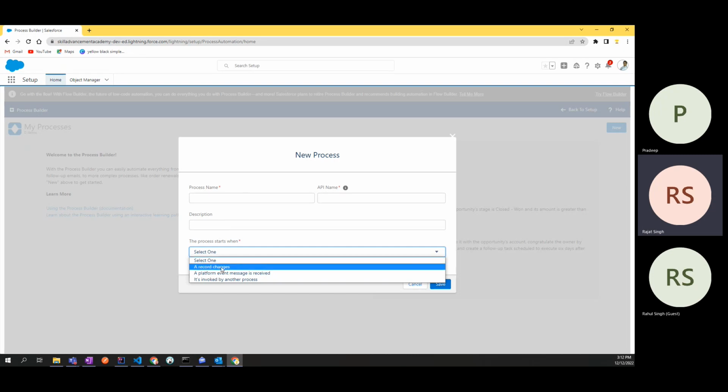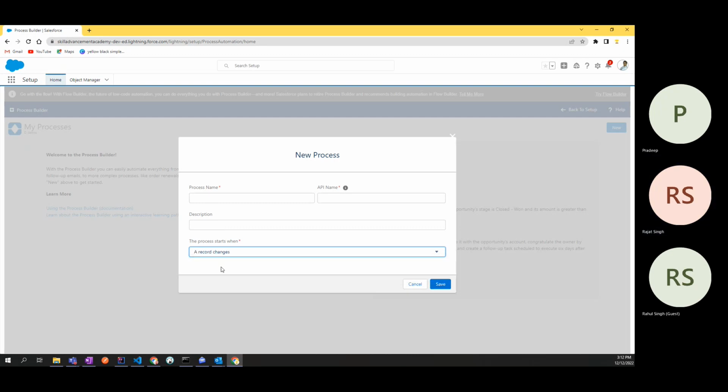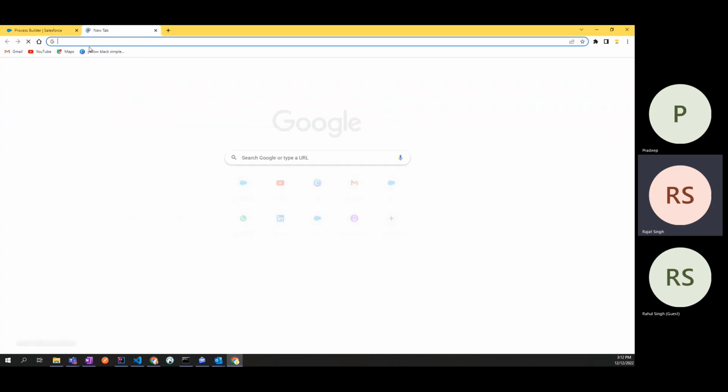So there are three kinds of ways with which we can start one process. We want to start this process when any record changes. Whenever any record is getting changed, we want to start this process. What is the process name? We were working on opportunities. I was just thinking what we can do with this process. So let's say, as we know, we have opportunity.